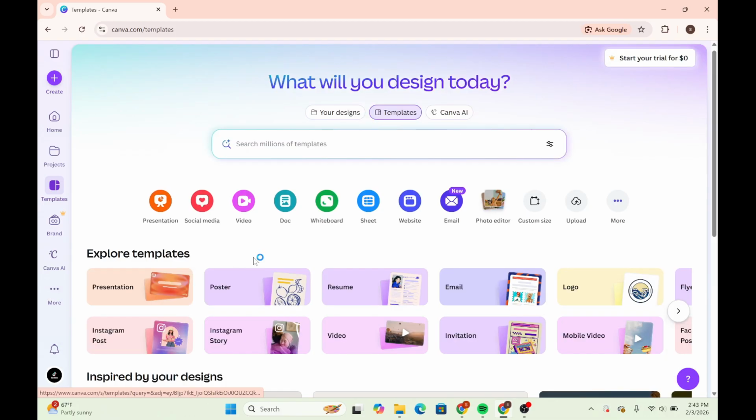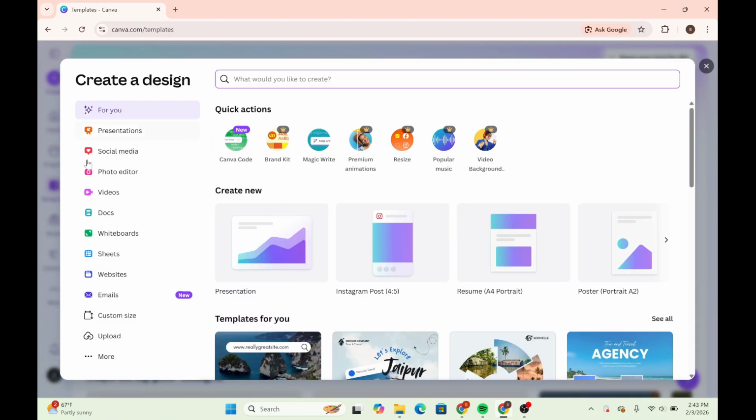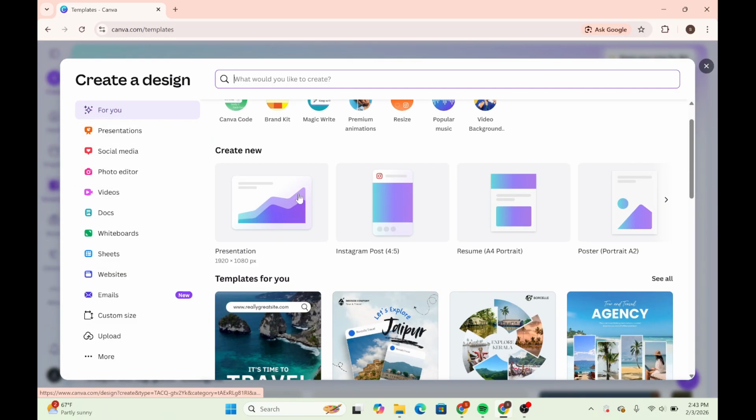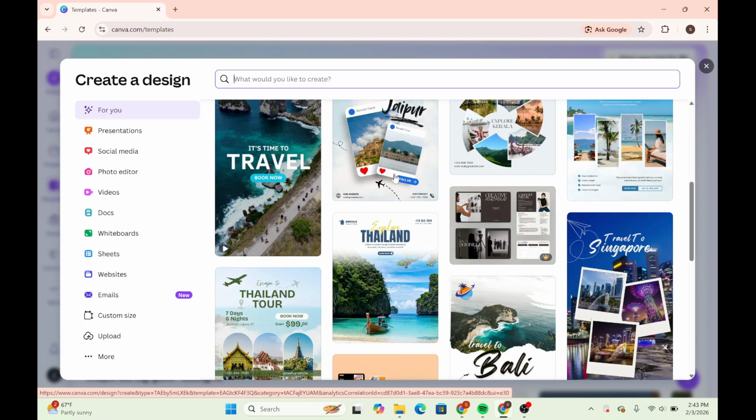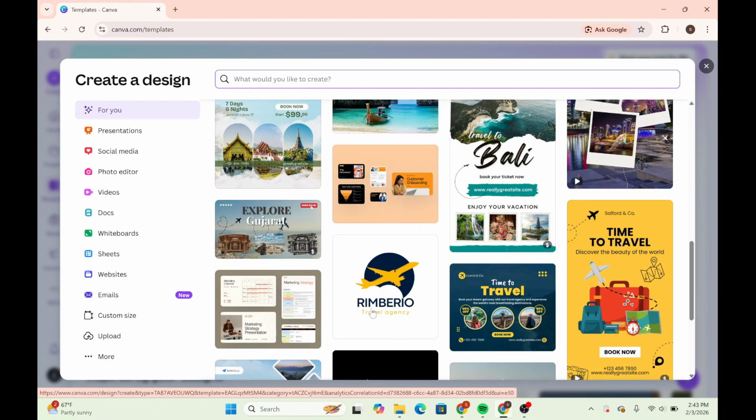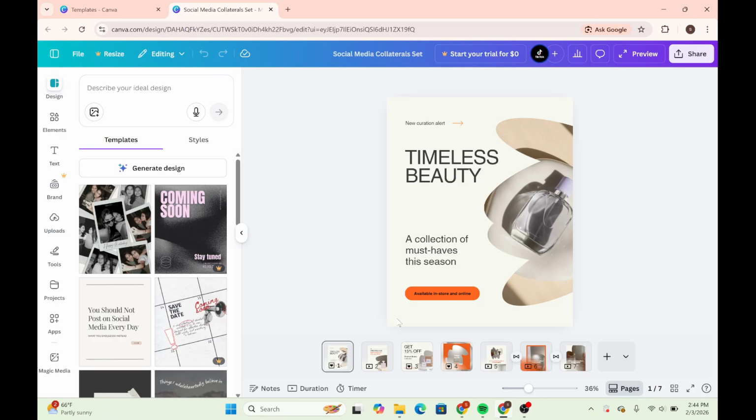Creating a new design: now let's create a new design. On the top left, there's a plus icon to create a new design. Select this plus icon and you can create a design. Here, you can create a new presentation, Instagram post, resume or poster, or you can also use a template if you want. Simply select one of the templates you prefer, and once you click on a design type, Canva opens the design editor in a new tab.